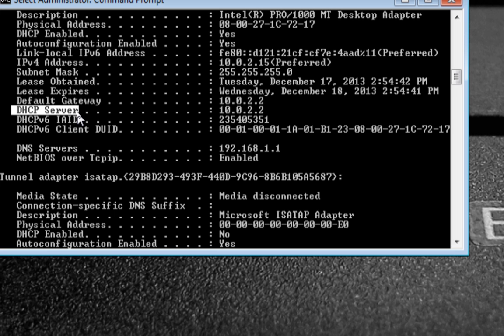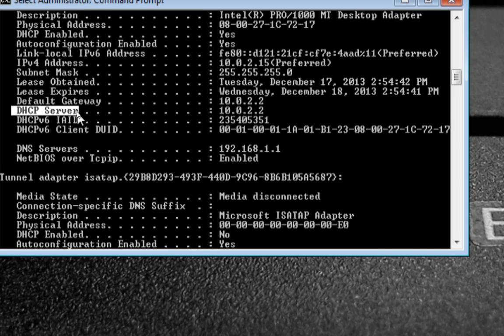DHCP is an acronym. It stands for Dynamic Host Configuration Protocol. And for lack of a better term, the term I'm going to use today is going to be very simple. It just assigns an IP address to your computer so that you can get out onto the network and surf the internet. And it's going to be your internet service provider that you get your DHCP IP address from. But anyway, that's what a DHCP server is.